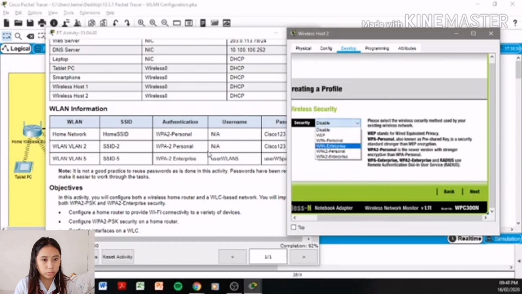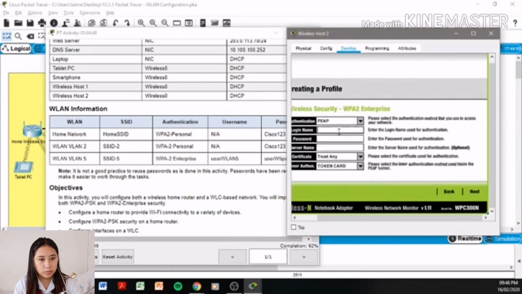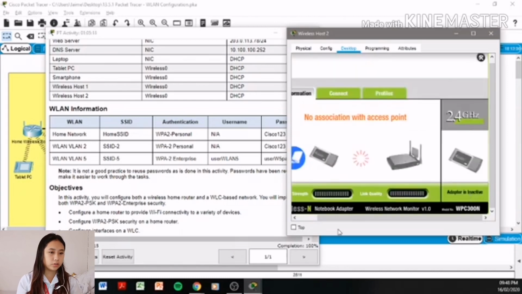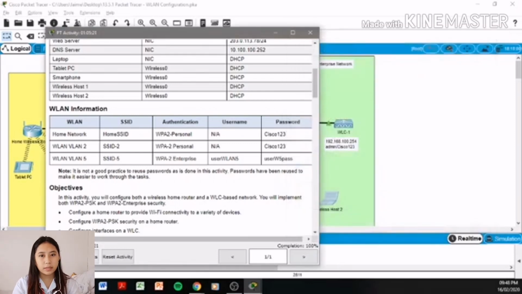So WPA2 Enterprise, select, and next. So login name, userWLAN5. So the password would be Cisco. I mean, userW5pass. And the server name, again the password. Next is save. Congratulations, your profile has been successfully done. And now, as you can see, the completion is 100%.